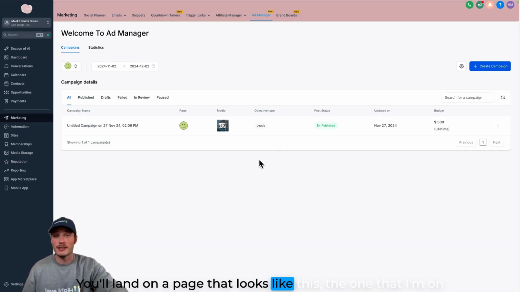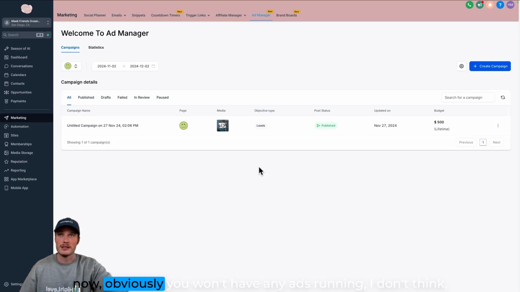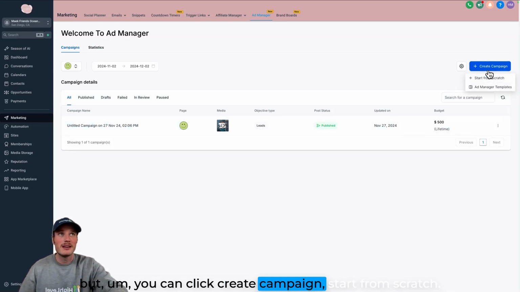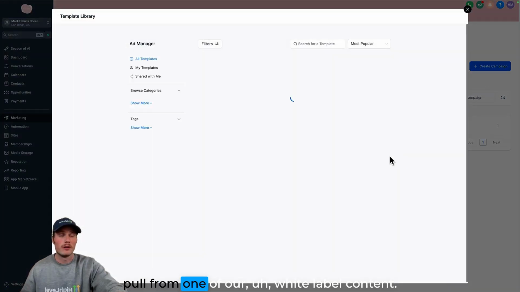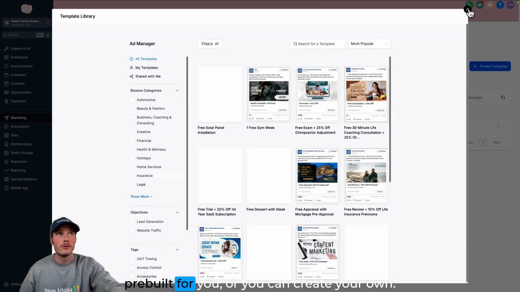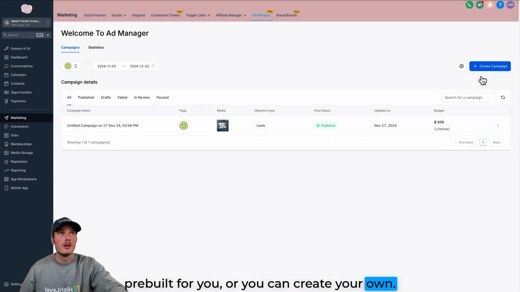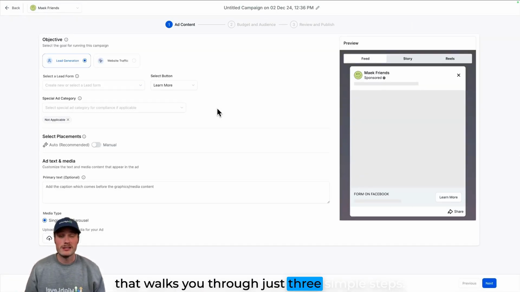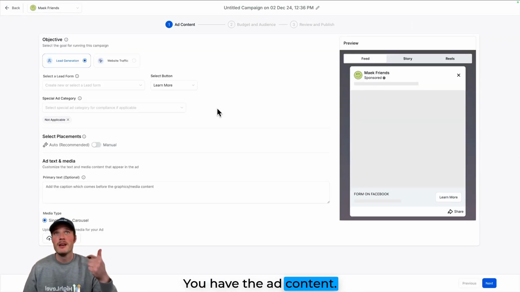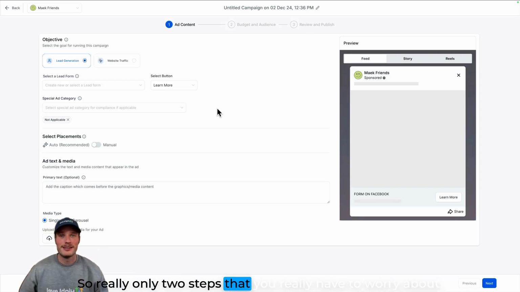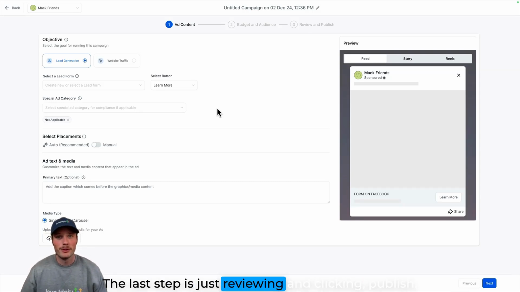You'll land on a page that looks like this. The one that I'm on now, obviously you won't have any ads running, I don't think, but you can click create campaign, start from scratch. There are also great templates that you can just pull from, one of our white label content, the different creatives that we already have pre-built for you, or you can create your own. Once you do, you'll be taken into this whole interface that walks you through just 3 simple steps. You have the ad content, the budget and audience, and then a review and publish page. So really only 2 steps that you really have to worry about. The last step is just reviewing and clicking publish.